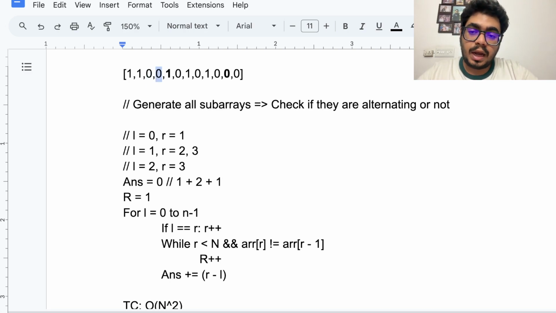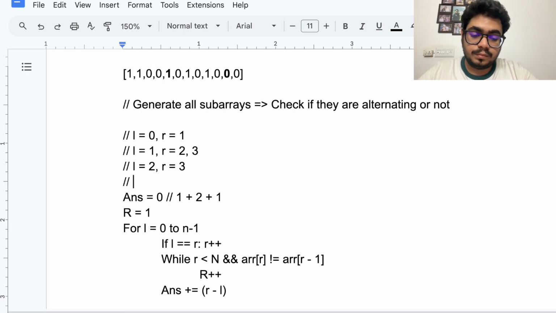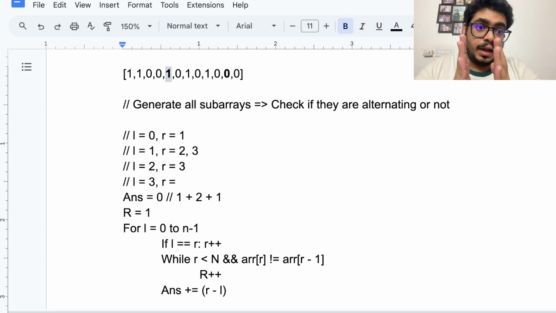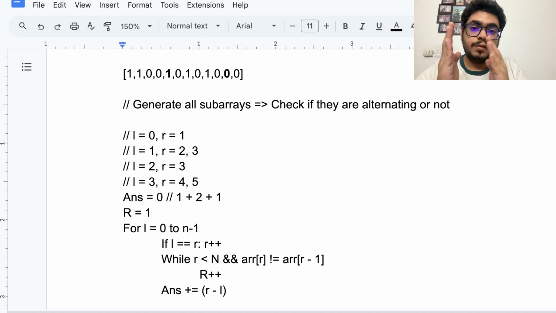Again, let's move ahead. L at 3, R at 3. But L equal to R, so R moves one more step further. So R becomes 4. So L at 3, R at 4. Now I'll again start running. So R is at 4. 4 same as 3? No. R moves to 5. 5 same as 4? No. So R moves to 6. 6 same as 5? No.